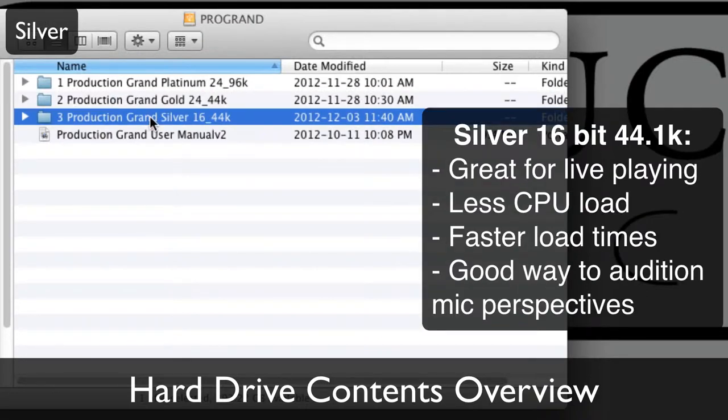If you have a little bit slower computer or a laptop computer, the Production Grand Silver is probably where you should start. This is also a great way to audition all eight microphone perspectives, decide what the balance you want on your piano is, and then you can bounce out on any of the higher quality Production Grand samples at any time. Production Grand Silver 16-bit 44.1 is going to take up less CPU resources, and it will also function a little bit faster, load a little bit faster than the other ones. So it's great as kind of your working sketch.